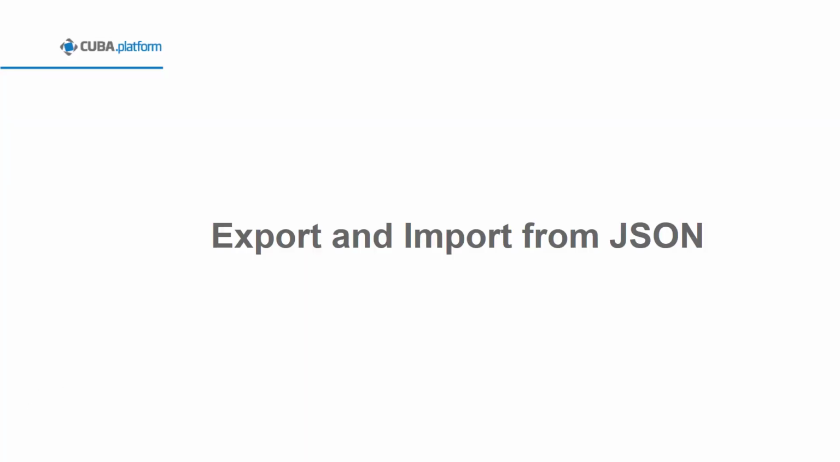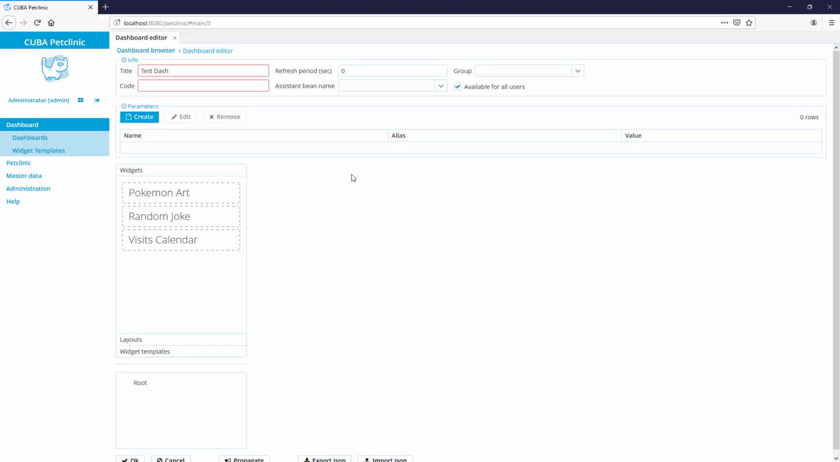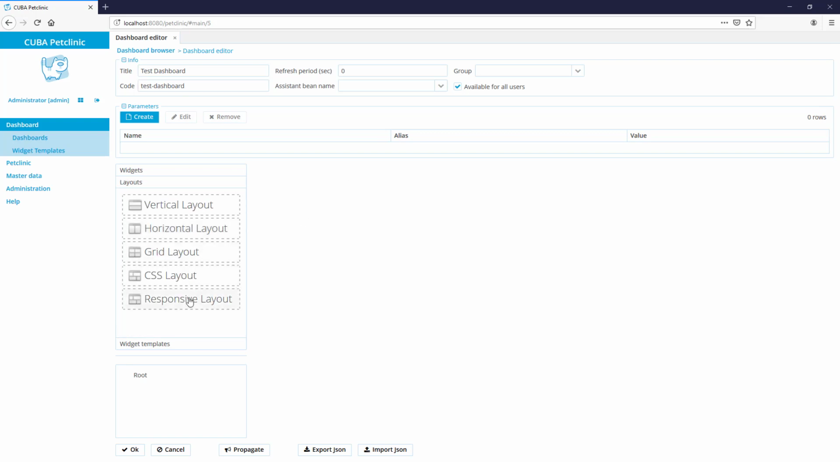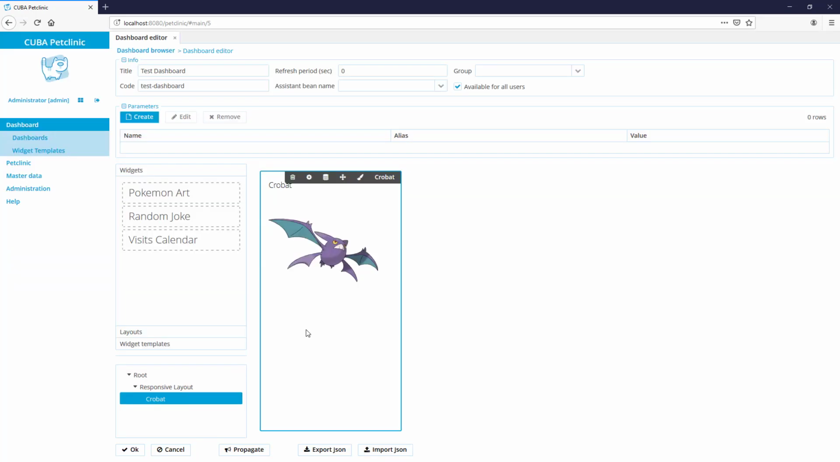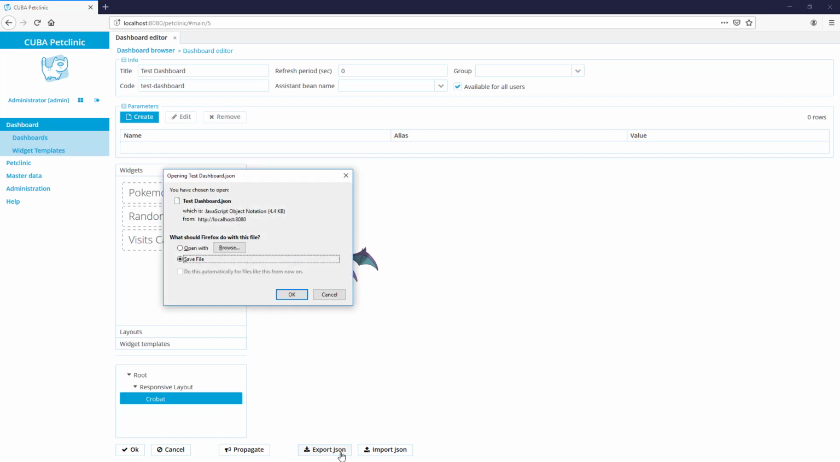And the last thing I want to show you is how to export and import JSON files. Let's create a new dashboard and add the Pokemon widget to it. You can see two buttons at the bottom of the screen. Let's export our test dashboard to the JSON file.